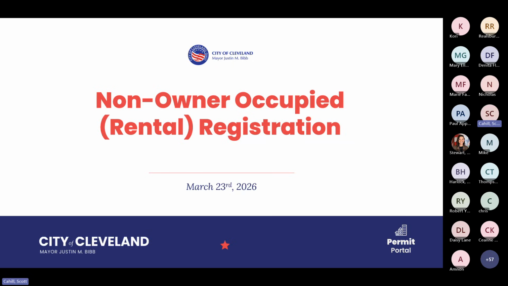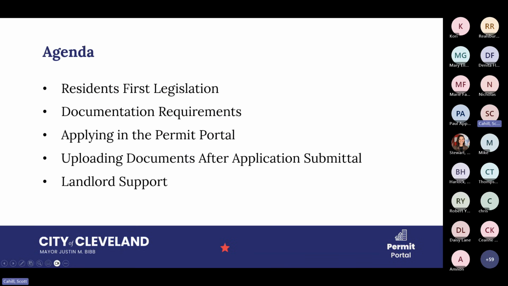So we'll start by looking at the agenda. We'll start by talking about the Residents First legislation of 2024 and how it impacted the responsibility of landlords in the city of Cleveland. One of the main things that are different are the document requirements. So we'll dive into those first to make sure everyone understands what the requirements are and how to find and provide this information to the city.